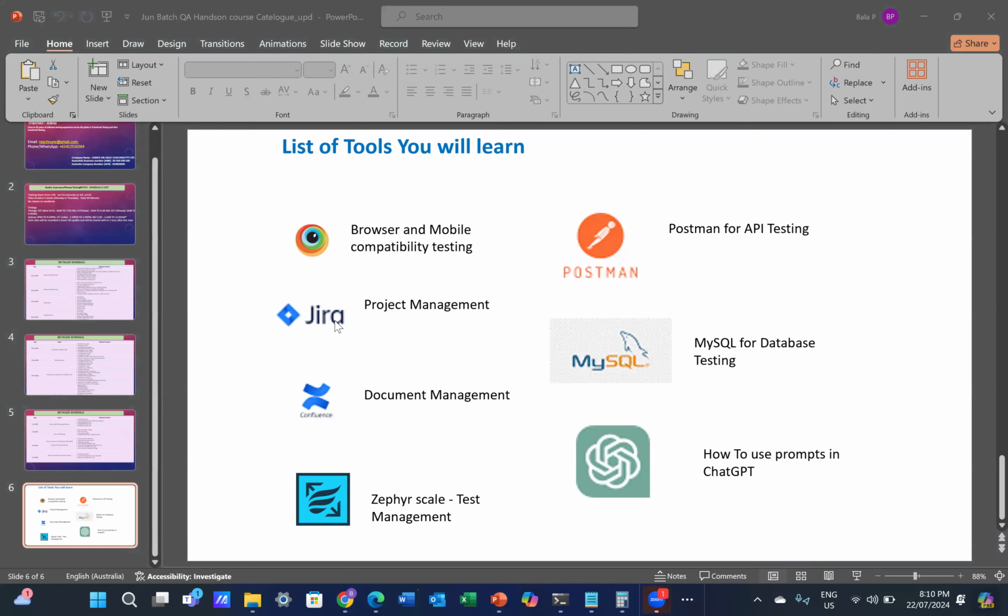Again, this is one of the widely used tools for API validation. Jira we use for project management, and Confluence for document management. We use MySQL for database testing, and Zephyr Scale for test management. During our course, we will also touch base on ChatGPT: how to use prompts and how to get help from ChatGPT.